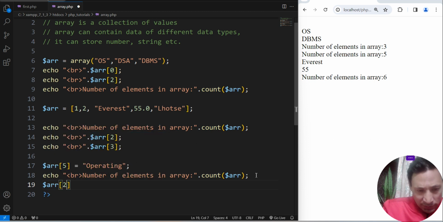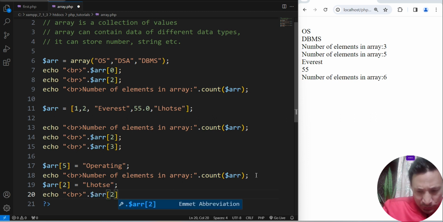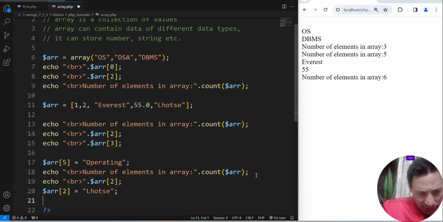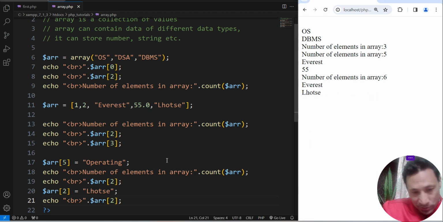In array 2, average is there. I can change this value to, let's say, something else, then I can echo this value dot $arr2. Before changing it was average, now it should be the new value. Now we should get average, then after assigning to the 3rd position we should get the new value. Now let's refresh this. Now you can see average and the new value.